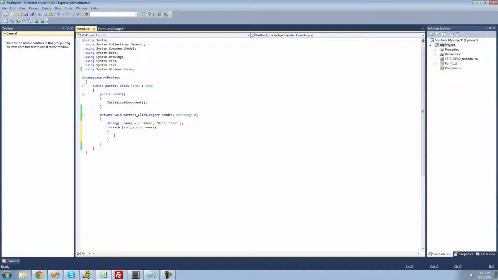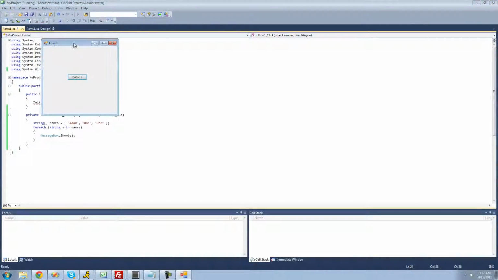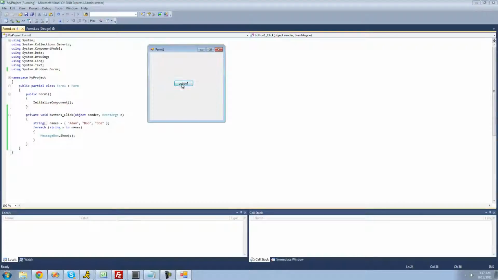And every time it loops through, it's basically going to set this string called s equal to something different. So the first time it loops through, s is going to be equal to this element right here. The next time it loops through, s is going to be equal to this element, and so on. So basically what we can do right here is just have a message box show s. And it will go through every single element inside of this array and print it out inside of a message box. So we should get a message box for each element inside of this array right here. So we should get one for Adam, Bob, and Joe.